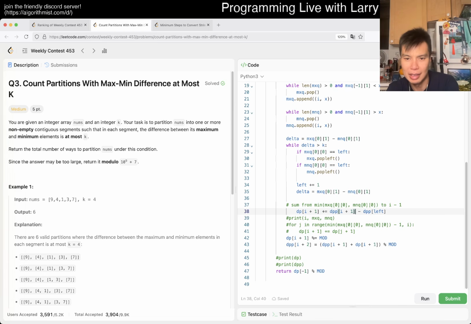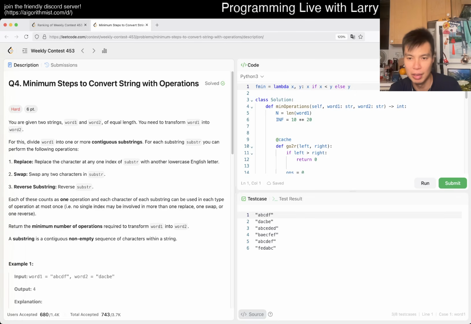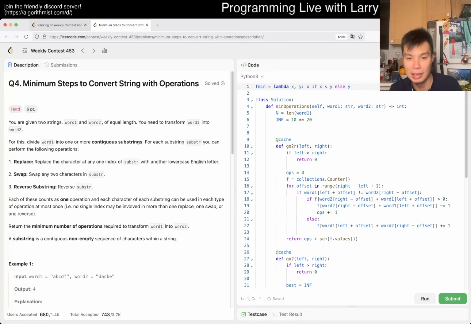Like I said, I know how to solve this. Oops, I pressed tab by accident. But it is ridiculous that this should be a medium. That should be a hard, if you ask me.